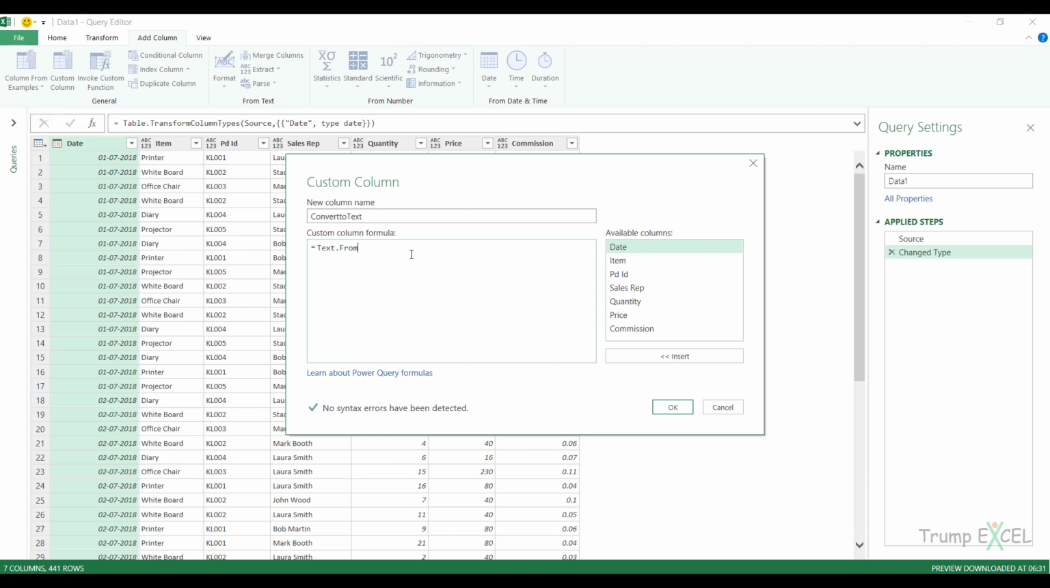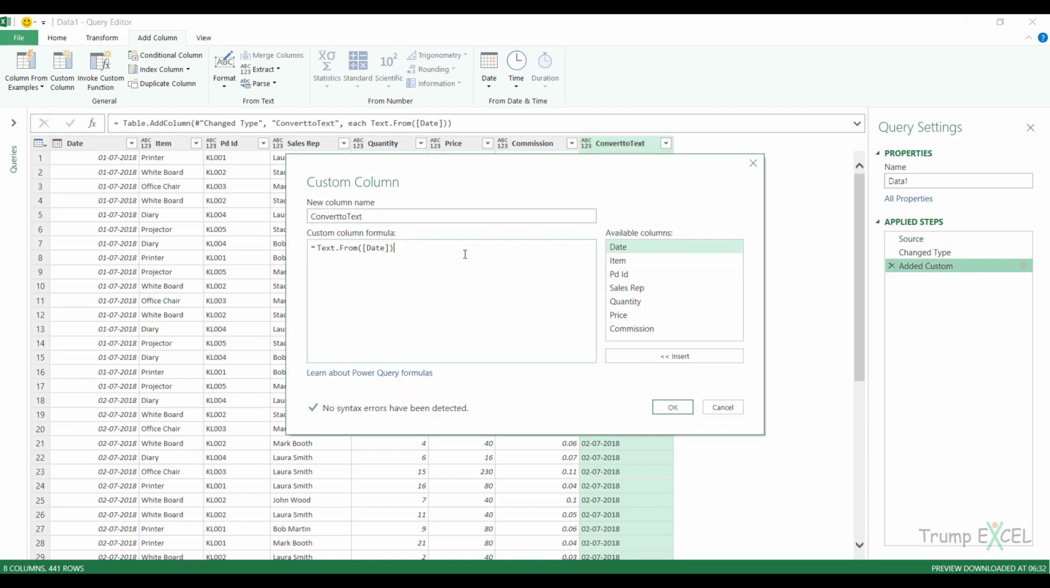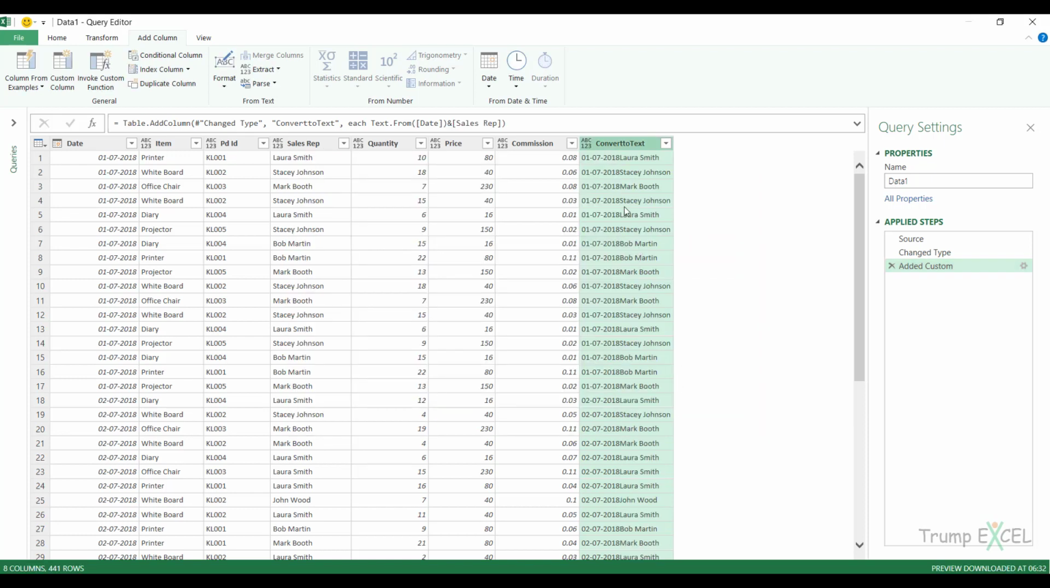So in Text.From, what I'll simply do is, in parenthesis, I would use date here. And see what happens when I click OK. It converts this date into text. It has converted it so that it is left aligned, because before this was a date. And if you're trying to combine this with something, you can modify this formula here. So if I want to, let's say, combine this now, I can combine this with sales rep, and it will not give me an error, because now within the formula I have converted the date into text and then combined it with the sales rep.